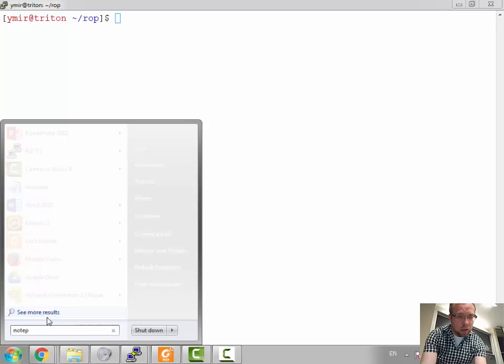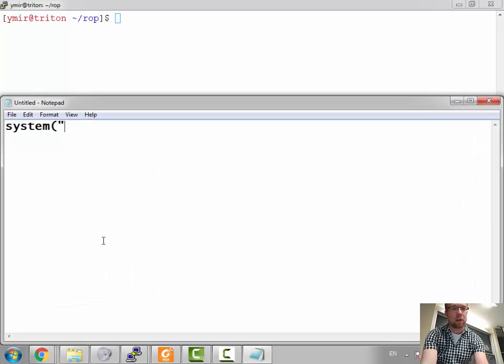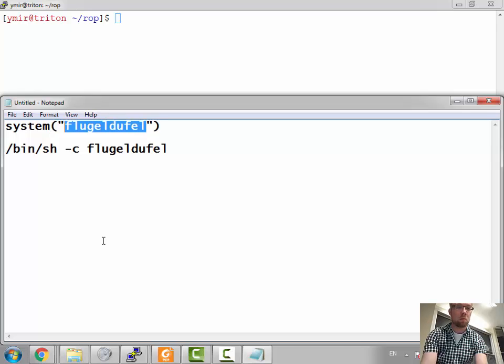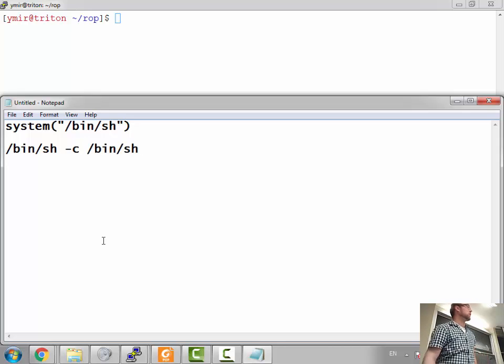So here's my notepad. system of some string is the same thing as saying /bin/sh -c with that string. So if I say system /bin/sh, which is what we did, it's going to try to do /bin/sh -c /bin/sh, because that's what it does. And remember that /bin/sh is annoying in that when it realizes it's being run under root context but not by a root user, it's just going to shed those extra privileges and go back to that original user. So the first /bin/sh is just going to ensure that I'm Ymir, and then it spawns a shell that knows nothing else and says, no, you're just this Ymir guy. I have gained no superpowers.